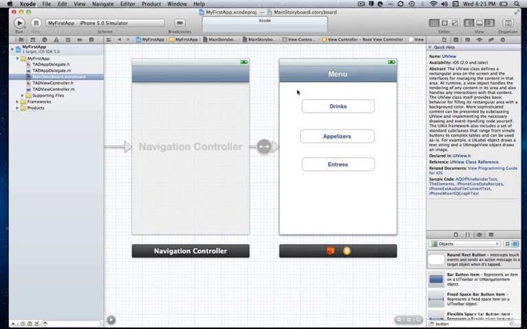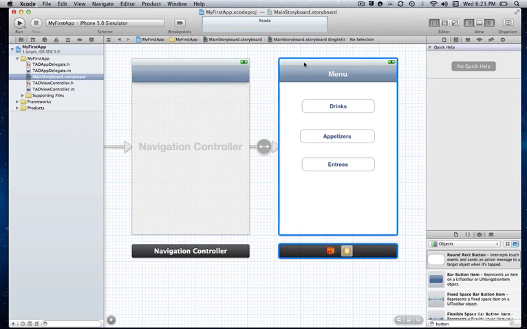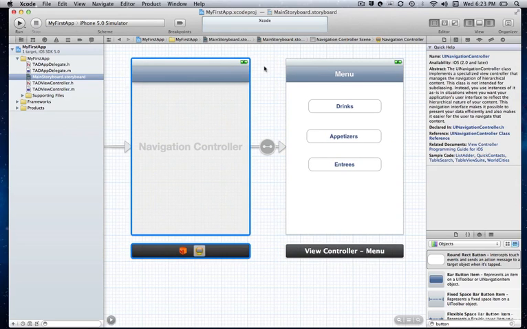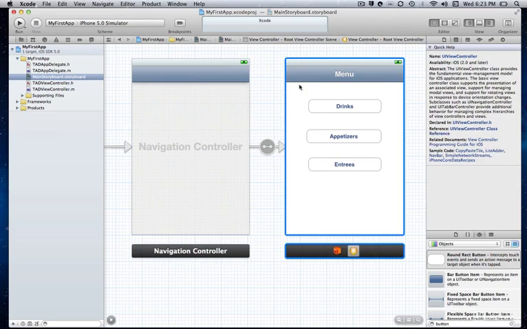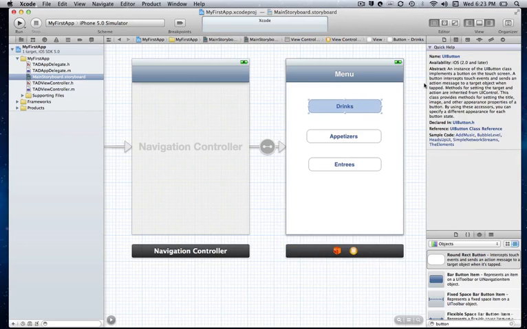Now this might be kind of confusing how you have 2 views here, and this one says navigation controller, and this is what's actually holding what the user is going to see. So the navigation controller, you can think of it as the blue bar on the top. It actually holds the other views. So when we add another view for drinks, it's going to be held inside the navigation controller.